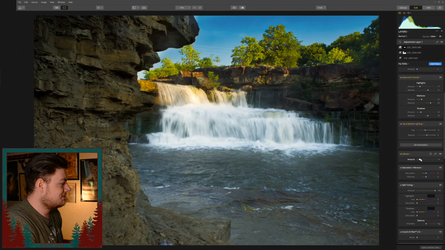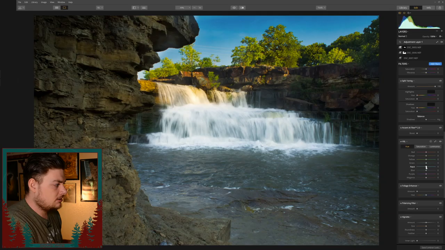I like to play with the hue, saturation, and luminance here just because I want to make that water look a little bit more correct to how it looked at the actual place, where it had more of an aqua hue to it. However, it wasn't like clear blue aqua water.